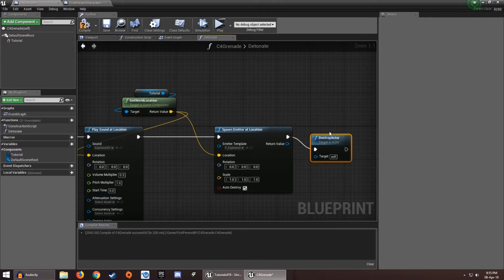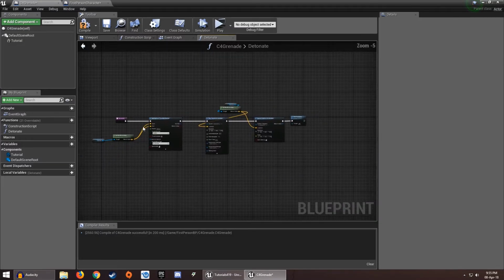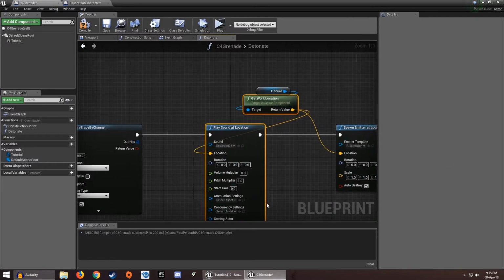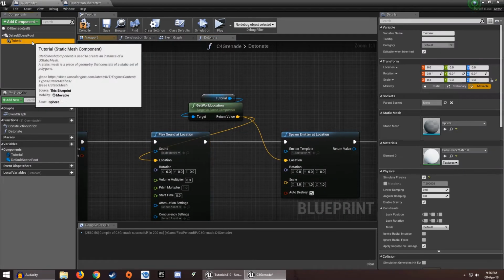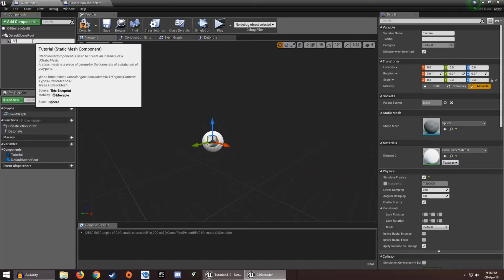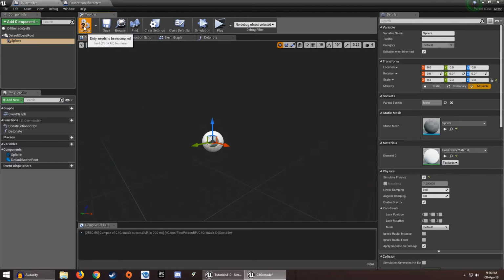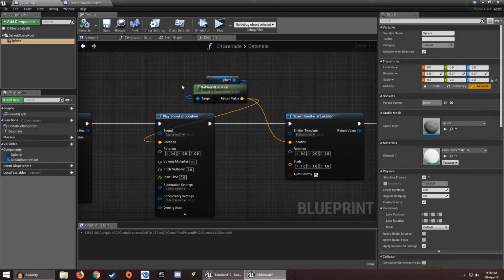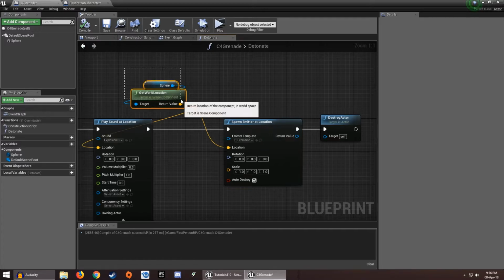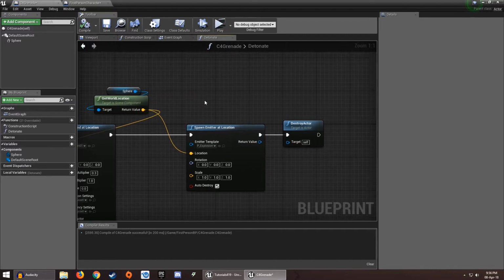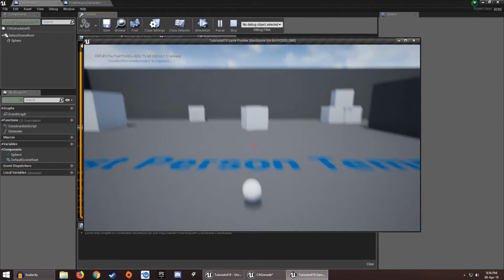So destroy actor. And now let me explain what is happening here. So here we're going to play the sound at the location of the sphere. I'm going to name this back to sphere. Okay, so back to sphere now. It is going to play the sound where the sphere is located at, and it is going to spawn an emitter at the location of the sphere. And then it is going to destroy the actor, so it's not going to be visible anymore.